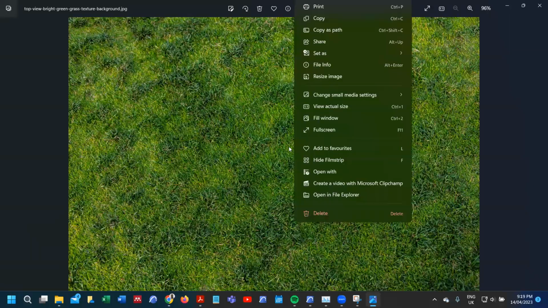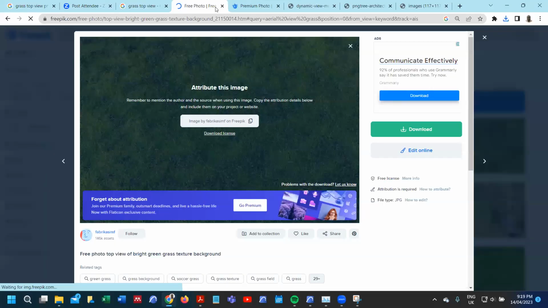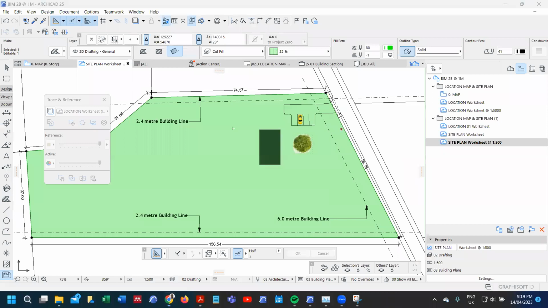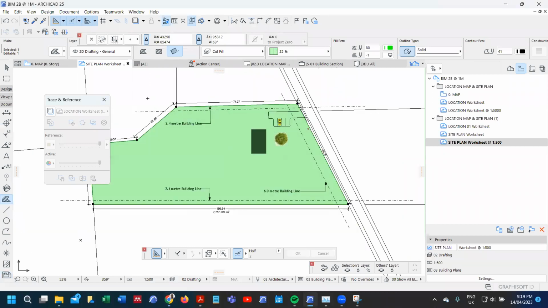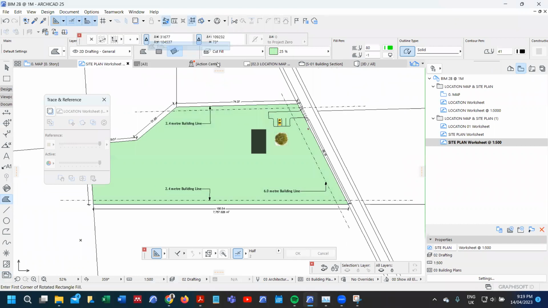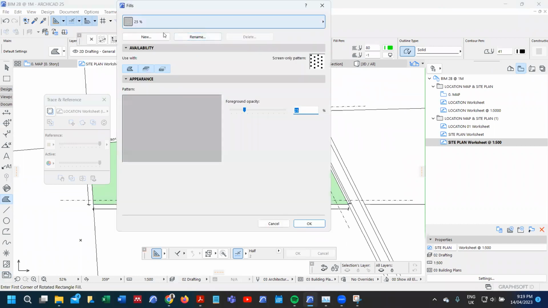It will have the attributes, but that will work fine. So I have an image for grass. Thank you, FreePic, for that. I'll want to quickly create a cover fill. These are things that we did previously, but we lose nothing by quickly creating one.